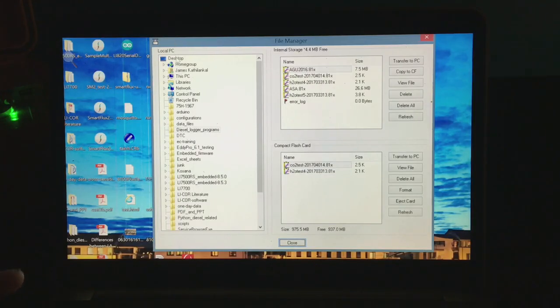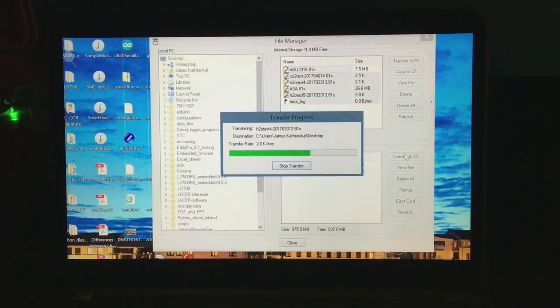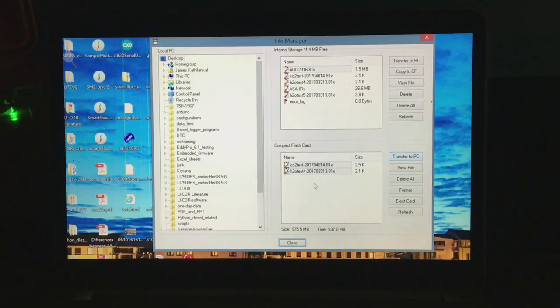You have to select the side where you are going to transfer the file. So in my PC, I'm going to transfer it to the desktop. So I clicked on the desktop, and on the compact flash side, there are two files. I'm going to press the control button to select the two files, and then I can press the transfer to PC button to initiate the transfer process. The two files are now transferred to the desktop on my computer.